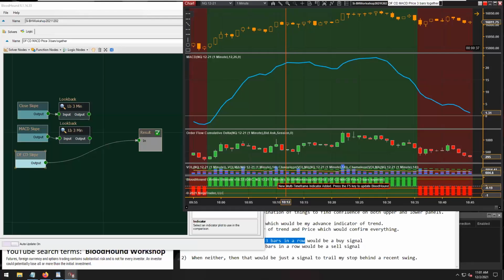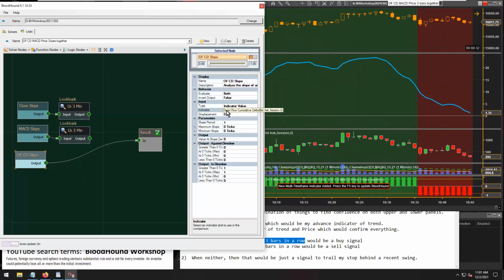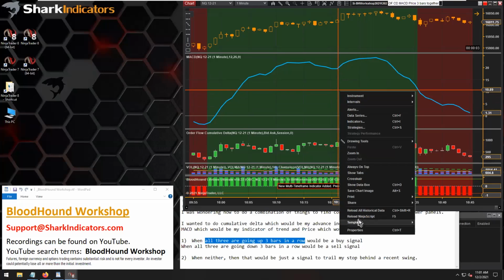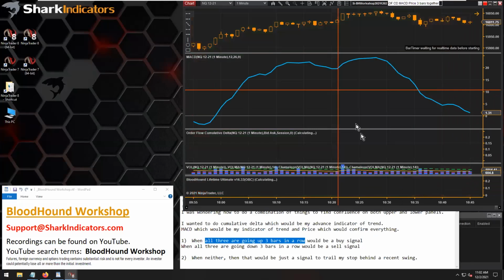Now, you'll notice BloodHound is telling us that there's a new multi-time frame indicator added. Well, yeah, that's the order flow indicator. It's a multi-time frame indicator, so it uses tick data to do its calculations, as most order flow indicators do. So most order flow indicators are multi-time frame. So before we go any further, let me just save this. Let's close that. BloodHound's telling us we need to press F5 or basically reload the chart. So let's reload the chart.